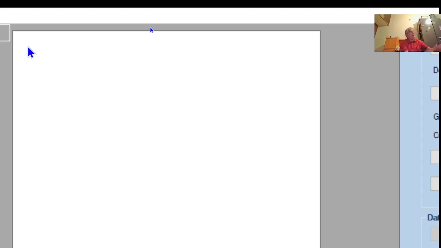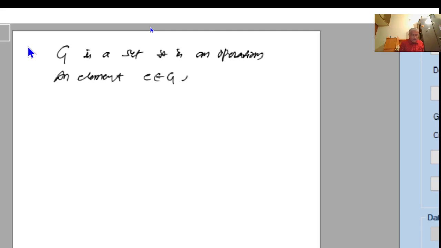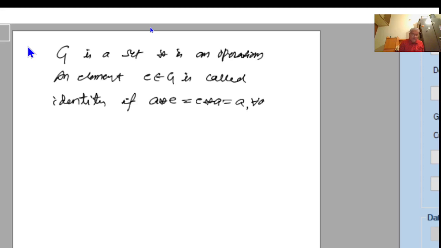First, suppose G is a set and star is an operation defined on G. Then an element E belongs to G is called identity if A star E equals E star A, which equals A. This is true for all A belongs to G. This is the definition of identity element.